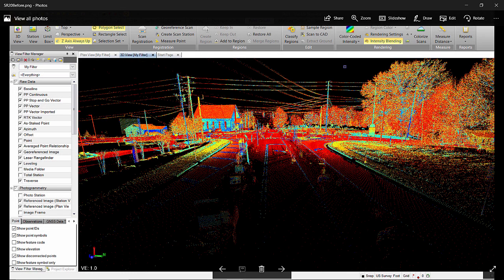Cleaning up SX10 point cloud data in Trimble Business Center. What we have in this screen snap are 4 core scans from an SX10 on a 2-lane highway at an intersection with another 2-lane road.